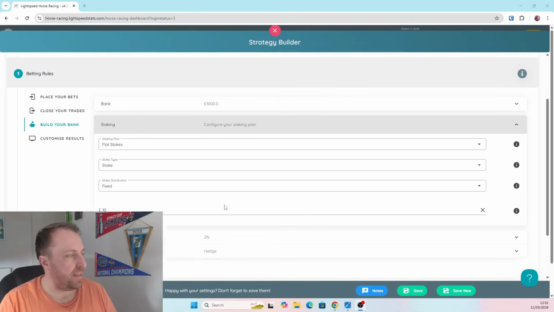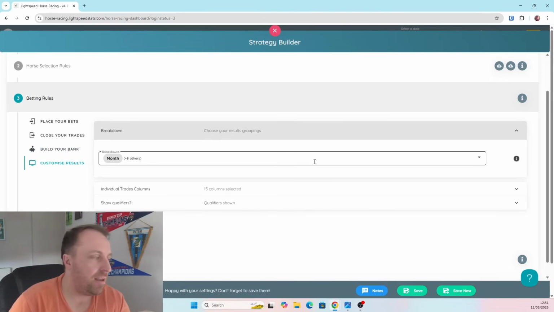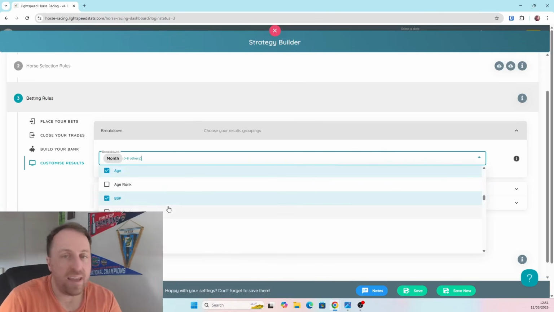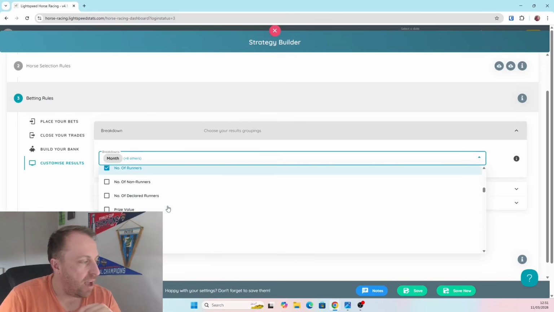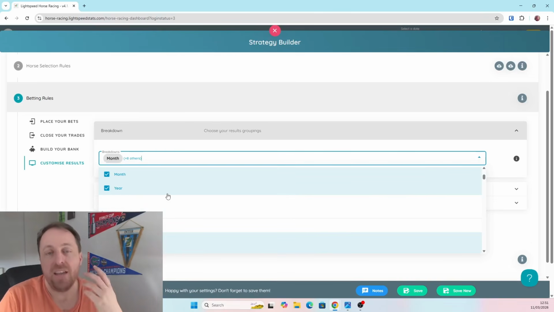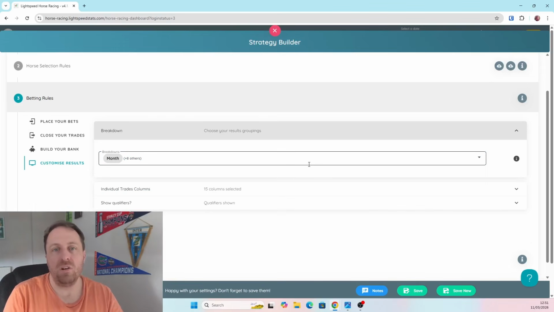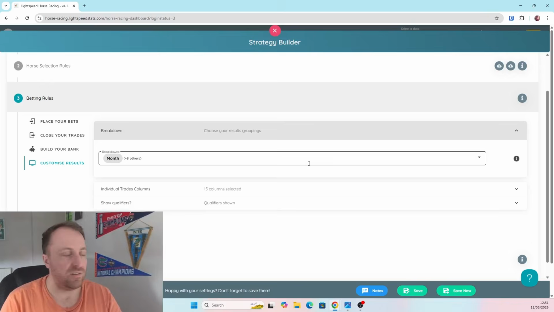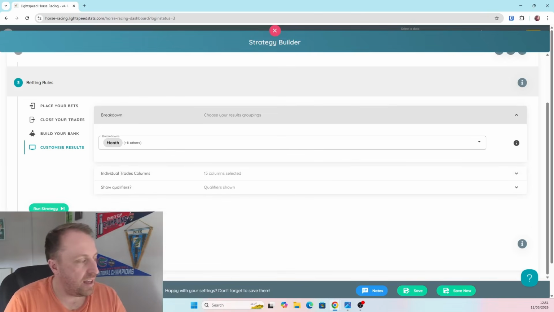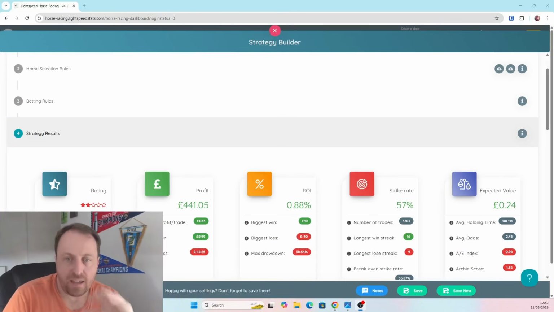And then what I want you to do with your strategies is, this section is really important, customize results. What you want to do is go to this breakdown and pick what you want to look at in the results. So here I've picked age, BSP, number of runners, going, course, country, month, year. Very simple, very straightforward. There's a bunch of things you can pick, however many you want. I tend to only pick the ones I actually want to look at because it does take a bit longer to load the results when you test it. But pick what you want there, and then you're just going to run the strategy very simply to see the results. Okay, so here are the results.